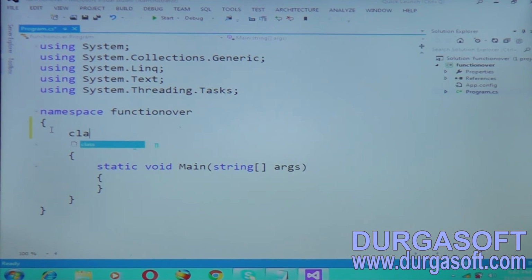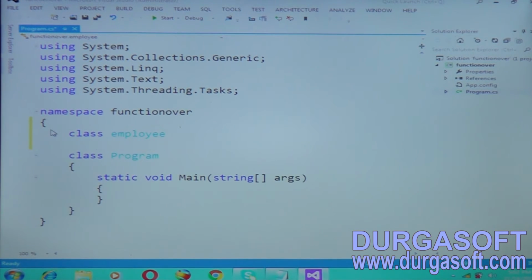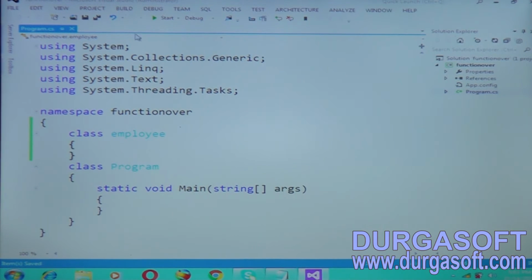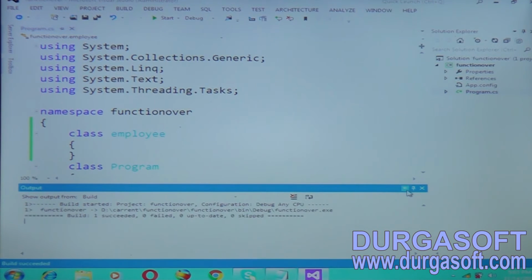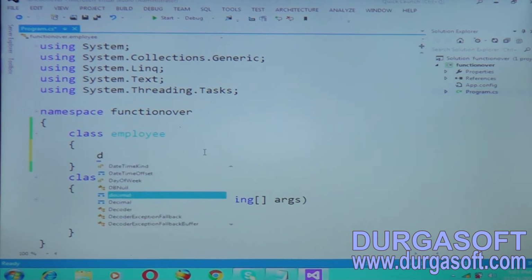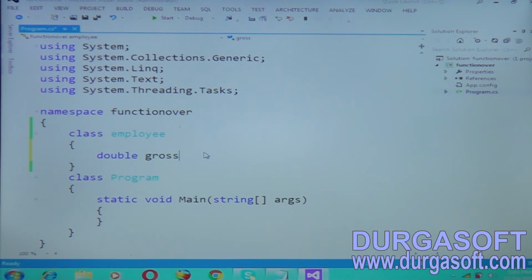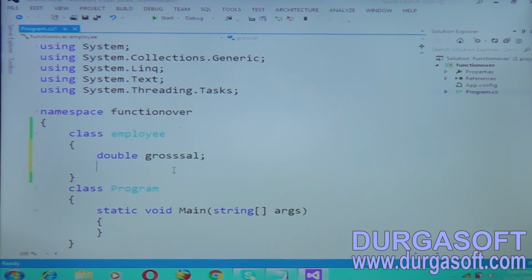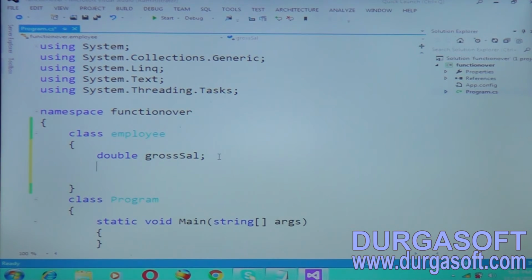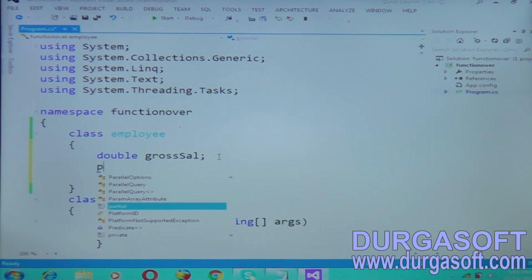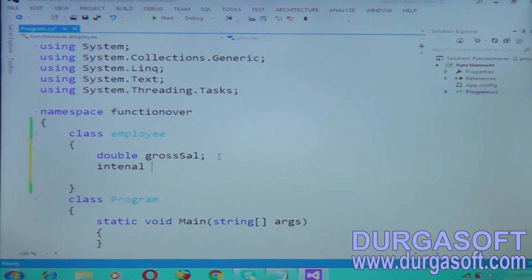Define a new class, employee. I'm defining a parameter, double gross sal. And I'm taking a method, public or else internal, any keyword if you wish. Internal virtual, compulsory need to use virtual, void calculate gross sal is my method name.